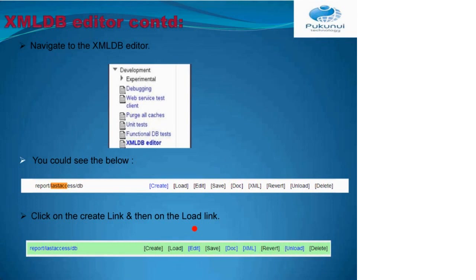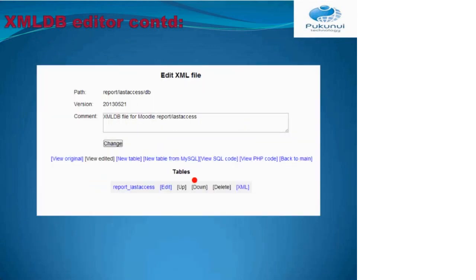The next step would be, once you create that, you can see your load link getting enabled, and when you click on that, you can see your edit link getting enabled. When you click on your edit link, it takes you to a screen which looks something like this, where you can go and create your tables.